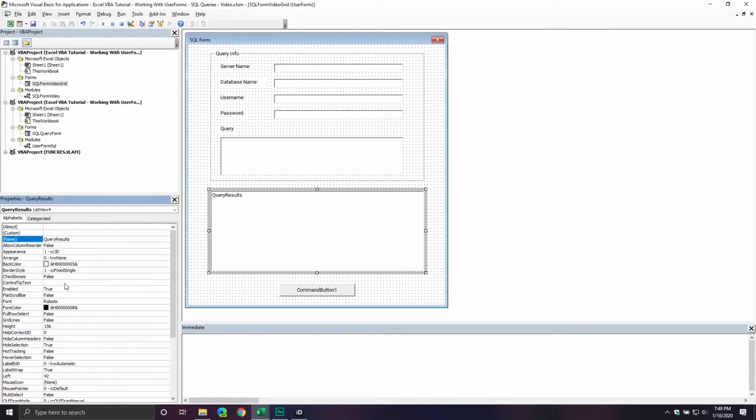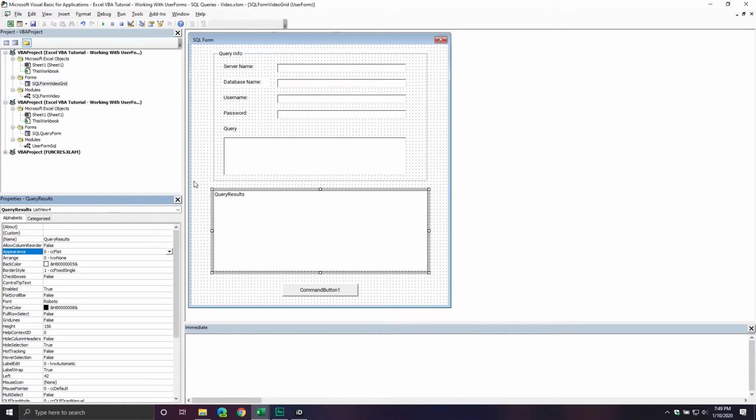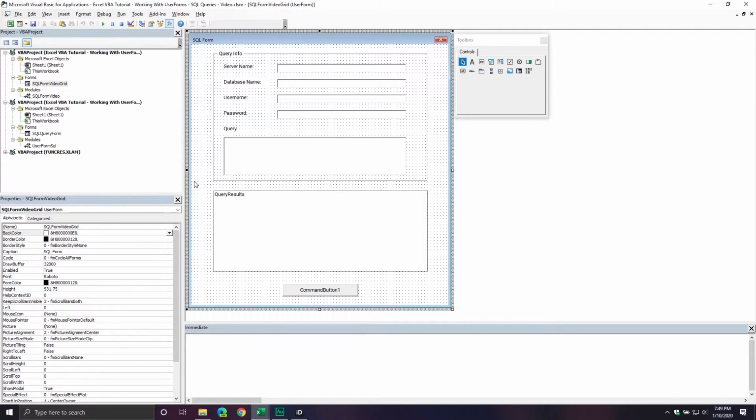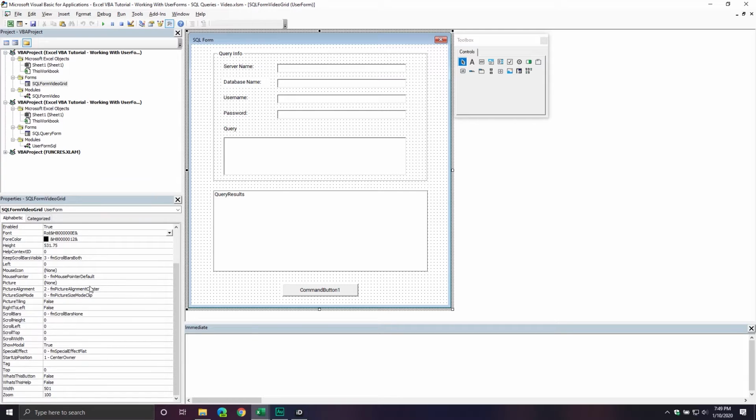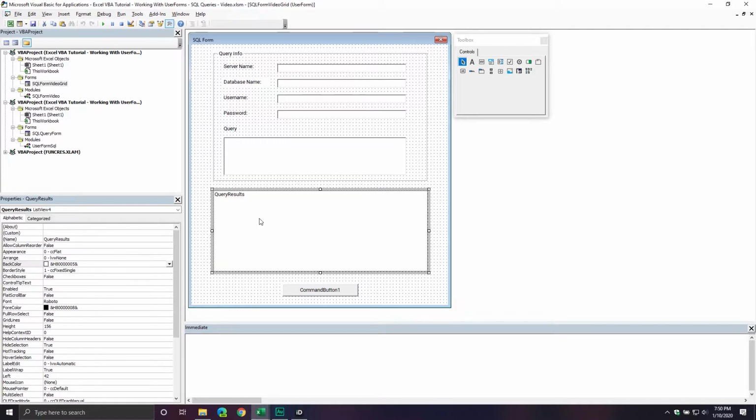Okay, so that's good. I want my appearance to be flat. Now, technically, I changed that in the code, so you don't really have to change it here, but that's also to let you know that a lot of the things I was setting in VBA, you can also control from here. Sometimes it just makes sense to do it from VBA. Sometimes it just makes sense to do it from the toolbox or the property window here. Again, it's up to you. There's not really a wrong or a right way per se. Okay, so we did this.